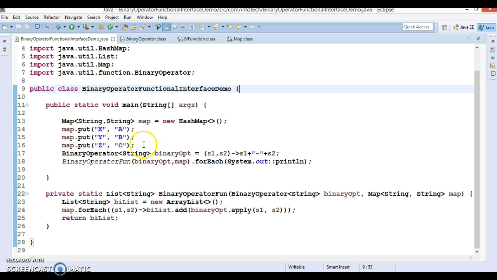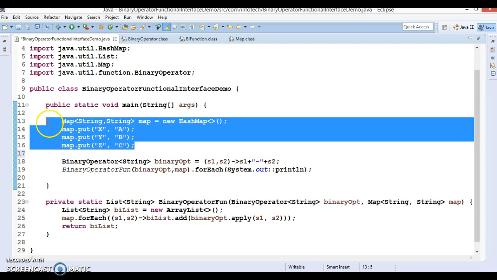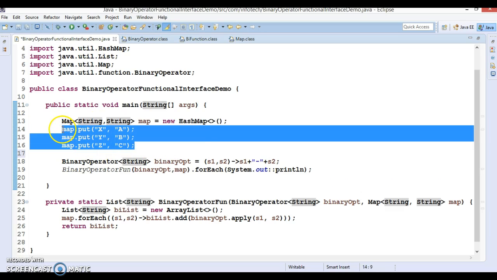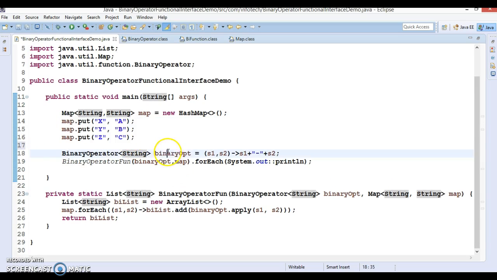So this way we can make use of the BinaryOperator functional interface. So let me explain this code once again. What I have done over here, I have just created a map, and we filled a few elements with key value entries, and we have defined BinaryOperator as a lambda expression over here. So my intention is to just concat these two key value pairs with a hyphen sign.